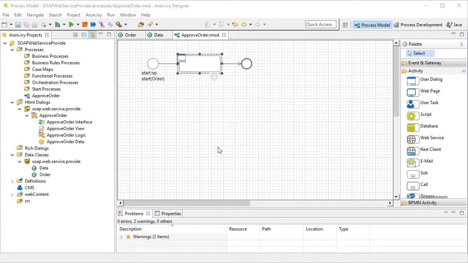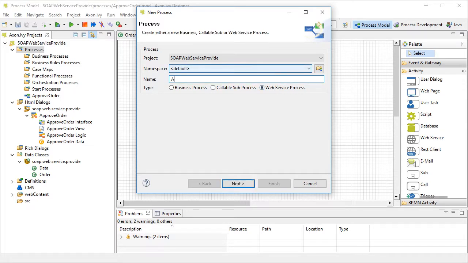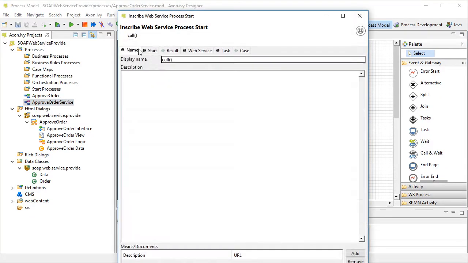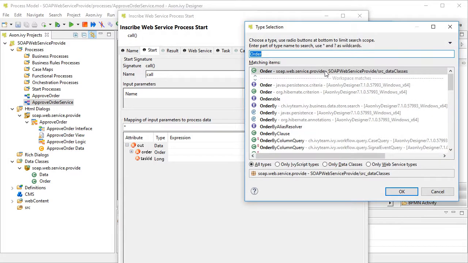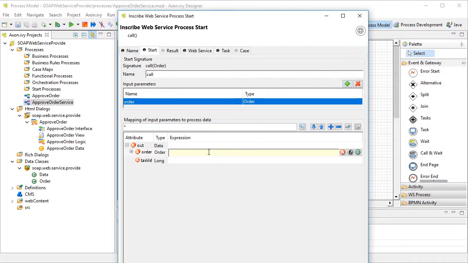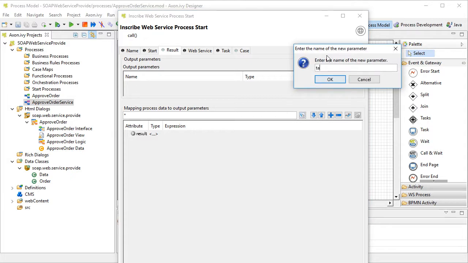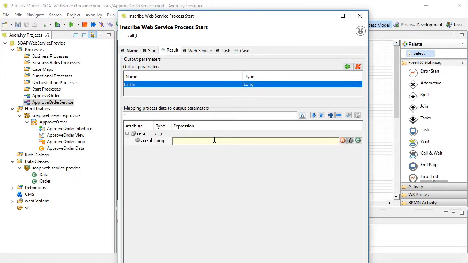Now we want to provide a web service interface for this business process, so we create a new web service process. The input of this web service process is the order. The remote system must send an order to this web service process. We map this parameter to the process data of this web service process. The result of this web service process is the generated task identifier. We map the task identifier from the process data to the result.